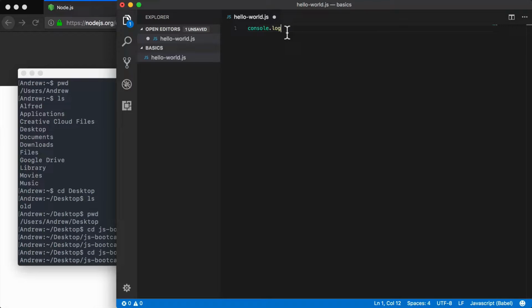From here, we're going to open a parenthesis. So that's going to be Shift 9. And you can see that it's automatically closed for us. Inside of here, we're going to open up a single quote. This is also automatically closed for us. And all we're going to do is type hello world.